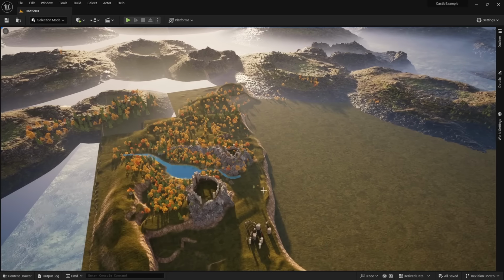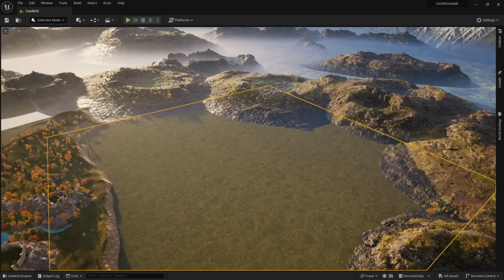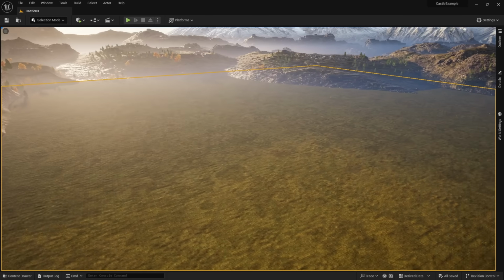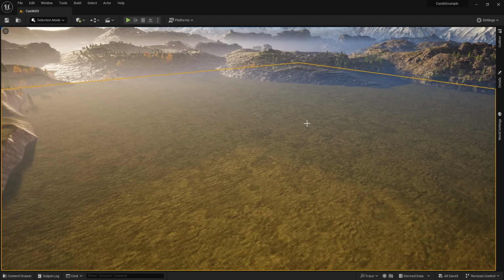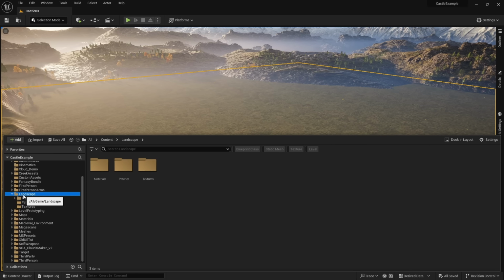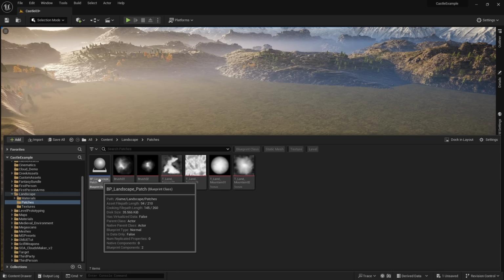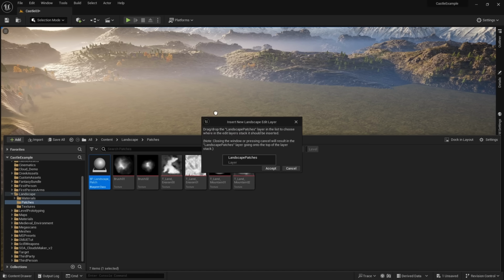Now we have two landscapes. We have this main one right here, but then we also have this landscape. So we will add patches to this one, and you will have to migrate the landscape folder into this project. I've already migrated that folder, and the patches will be under landscape patches. The patch will be bb_landscape patch, and drag that out to let go. It will ask us if we want to insert a new landscape edit layer, press accept.